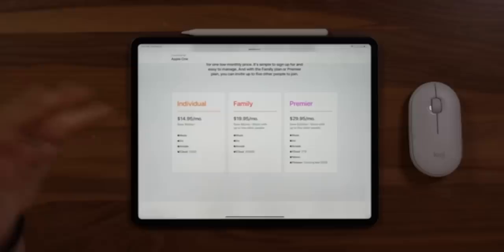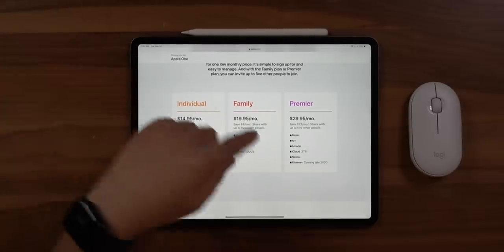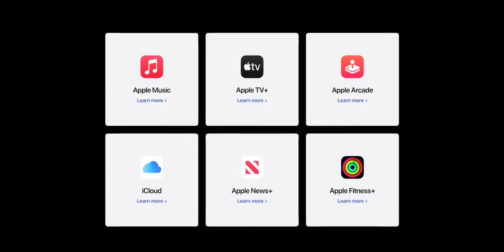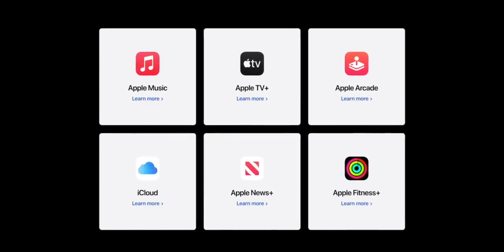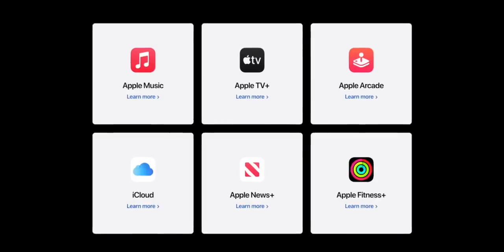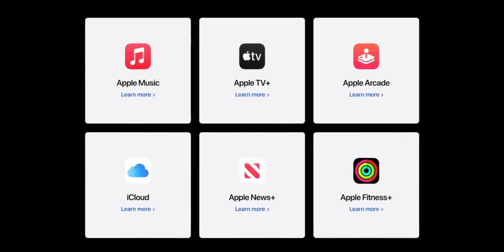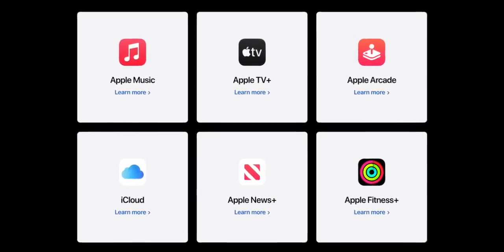So this one, I guess, is gonna save you $25 a month, but you get Music, TV Plus, Arcade, iCloud, and you bump up to 2 terabytes, which is the storage tier I'm on anyways, and then adds News Plus and that other new service, which I'm gonna get to shortly. It's not that it's super exciting, really. It's just that you can save some money if you are going all in with Apple services. That's the whole thing, just saving the money.